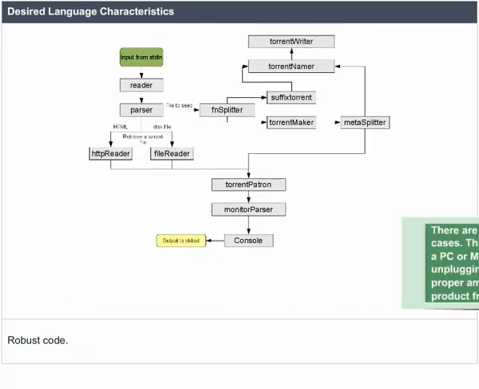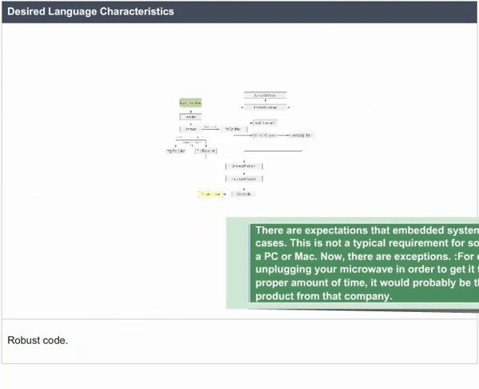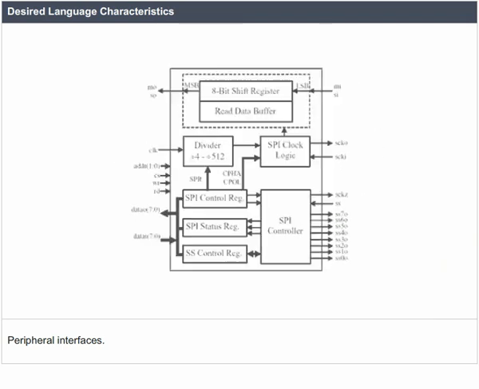Robust code. There are expectations that embedded systems will run for years in most cases. This is not a typical requirement for software applications written for a PC or Mac. Now, there are exceptions. For example, if you had to keep unplugging your microwave in order to get it to heat up your lunch for the proper amount of time, it would probably be the last time you purchased a product from that company.